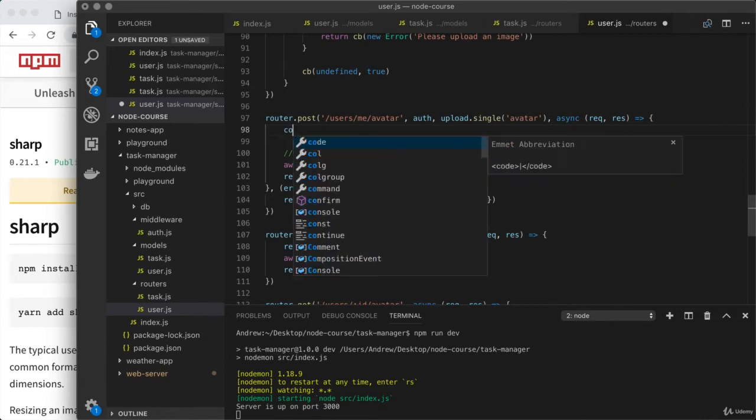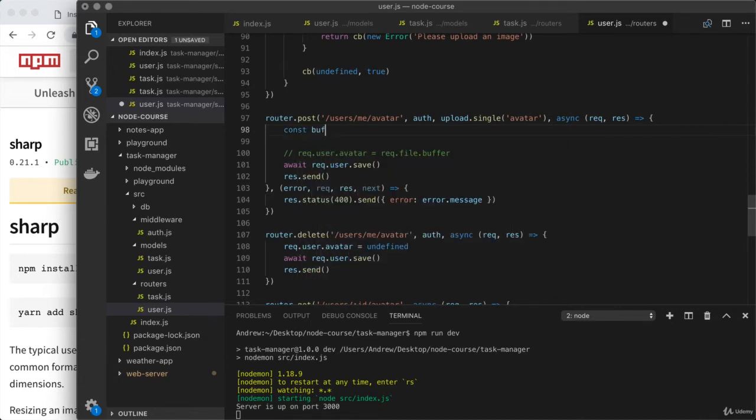The first thing we're going to do is create a new constant to store the output from Sharp. So this will be a buffer of the modified image file. That's what we'll eventually save to the database. And right here, we are going to use await since Sharp is asynchronous. Now to start, we call sharp providing it with the original file data.